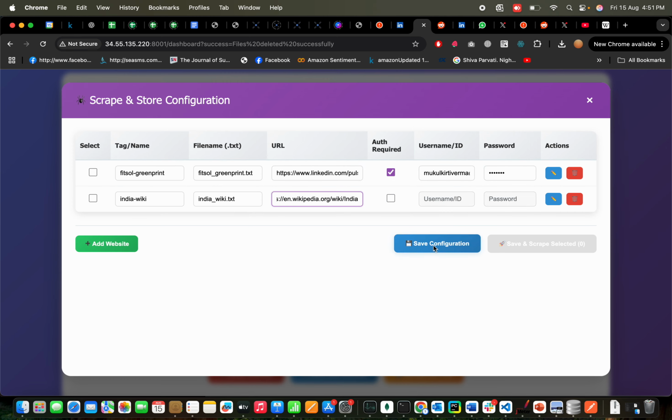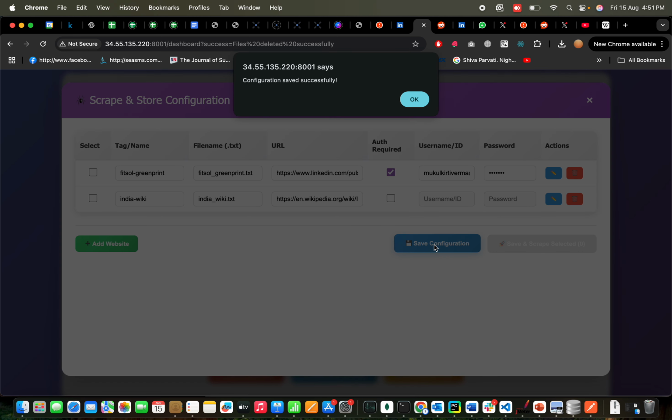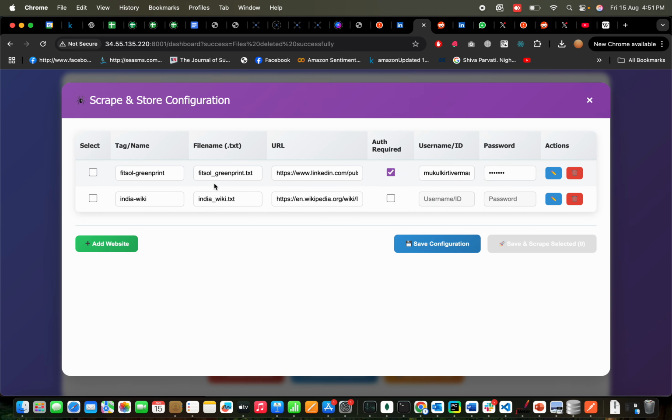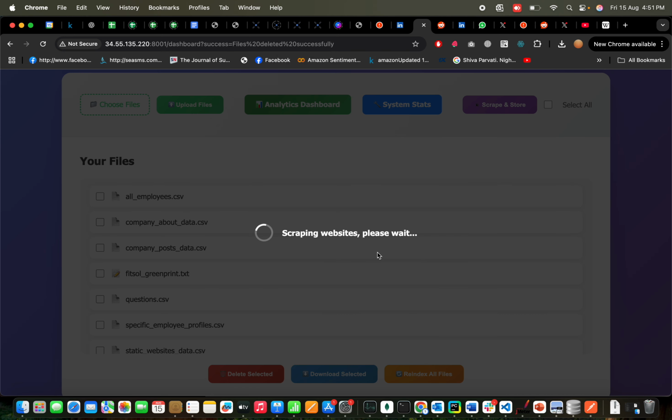Let's say we just save this one, right? Save. Now this website is saved. Next time when you open this dashboard, you will see these two. This is for the save configuration. But now let's say if you want to scrape, then simply click on these two and then start scrape. So now it will scrape these two and then save this information. So let's click on this. It will take some time.